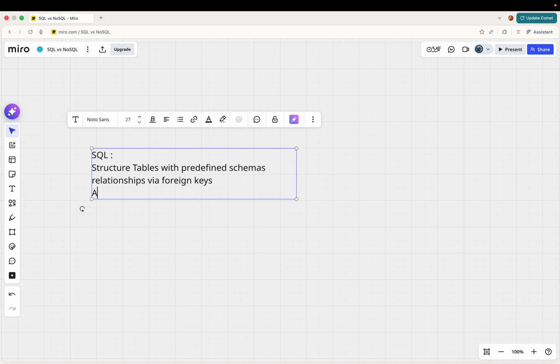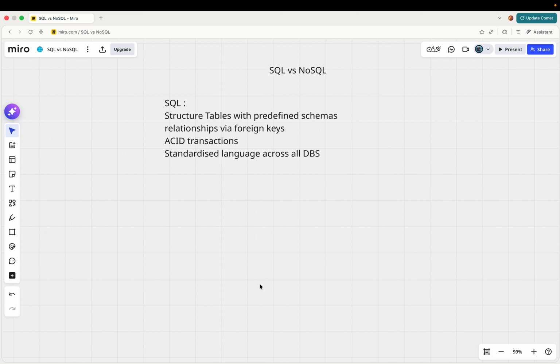And one of the important properties, ACID transactions, is supported by SQL databases. Very useful during bank transactions, a real life example. One more thing, it is a standard language across databases, standardized language across all DBs. Now these are the points about SQL.